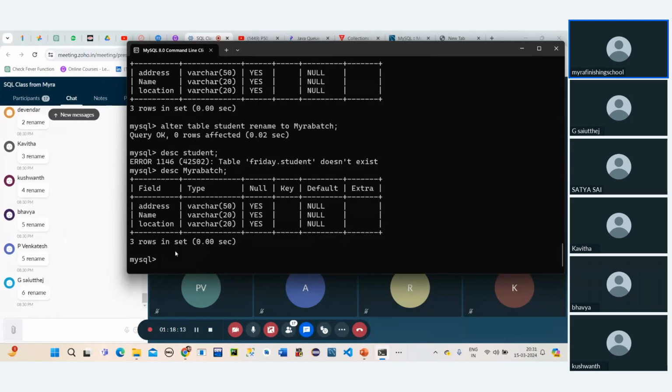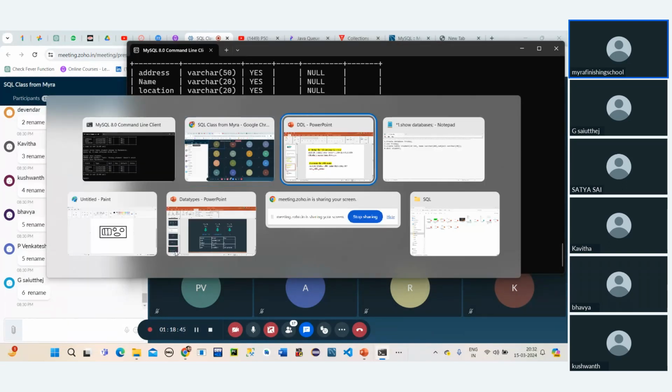Okay. So guys, we are done with the create. We are done with alter. In the alter, we have seen a total of 5 variations. First one, adding the column. Second one, removing the column. Third one, changing the data type of a column. Fourth one is changing the name of the column. Fifth one is changing the name of the table. Okay, so this is done. Now let's go with the slides.